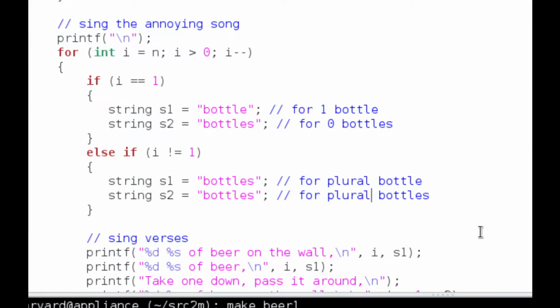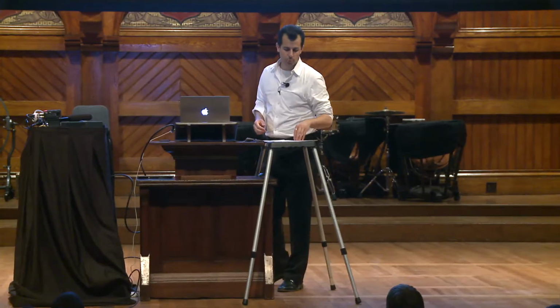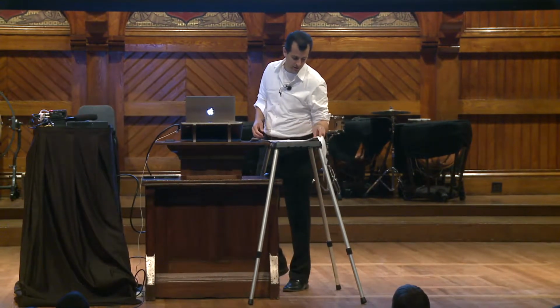So now if I scroll down here, notice that I'm plugging in not only i, but s1. I'm plugging in i and s1, and then down here, i minus 1, which is the same as before, but s2. In other words, I want the English word to change based on this logic. Now, there's already some problems in this code. What is broken already out of the gate here?